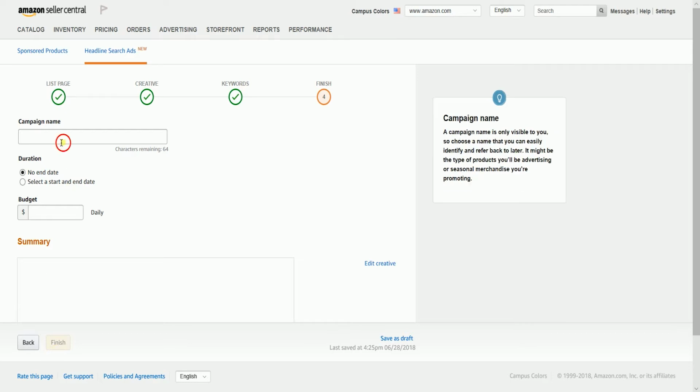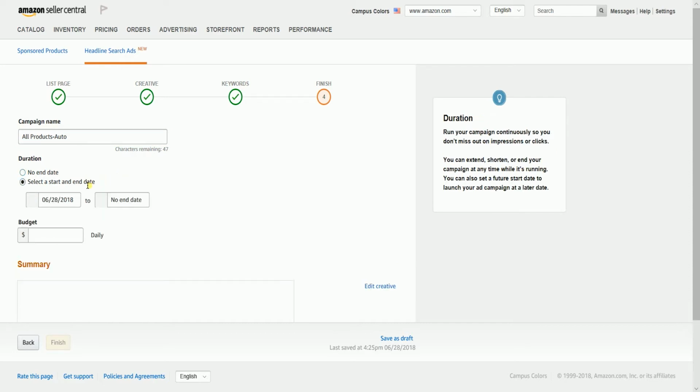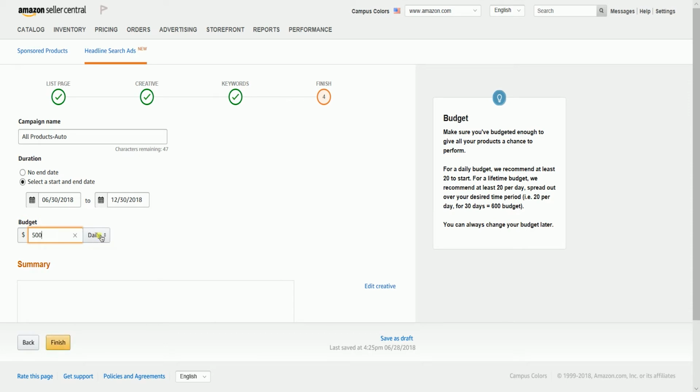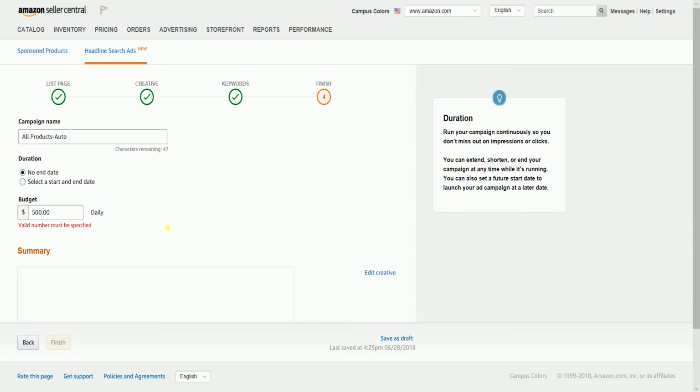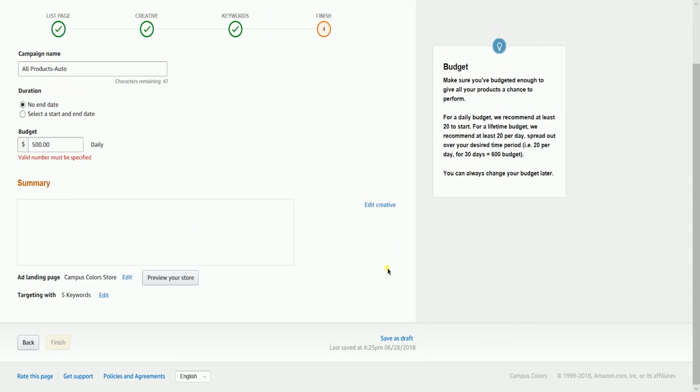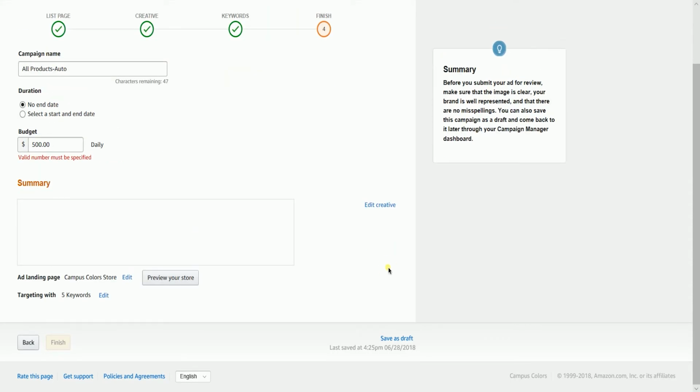Name your campaign. A campaign name is only visible to you, so choose a name that you can easily identify and refer back to later. Set the duration of your ad, then set your budget. Once you select an end date of your ad, you can specify a daily budget or a lifetime budget. If your ad doesn't have an end date, then you can only set a daily budget. Make sure that you've budgeted enough to give all your products a chance to perform.